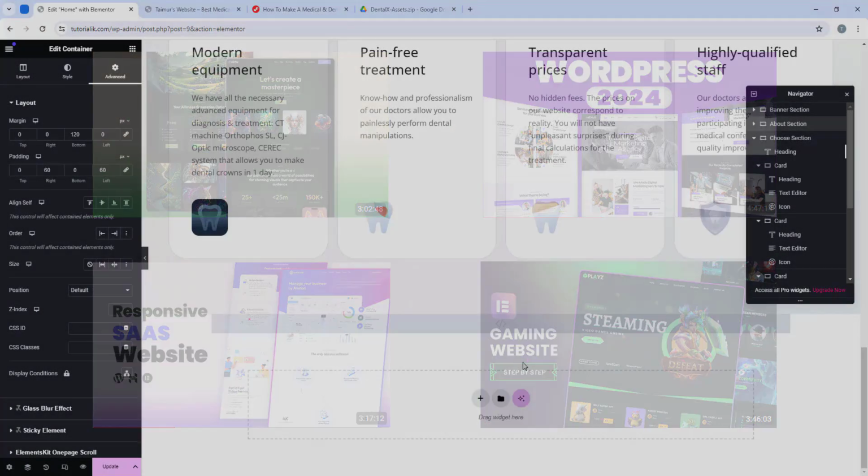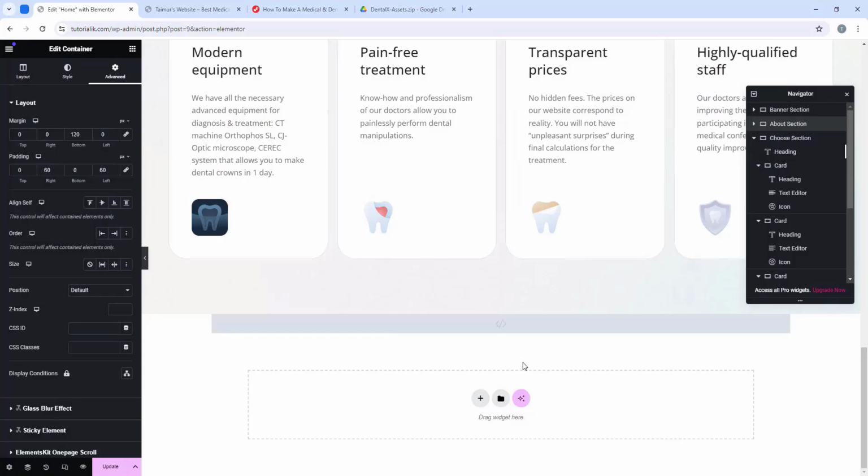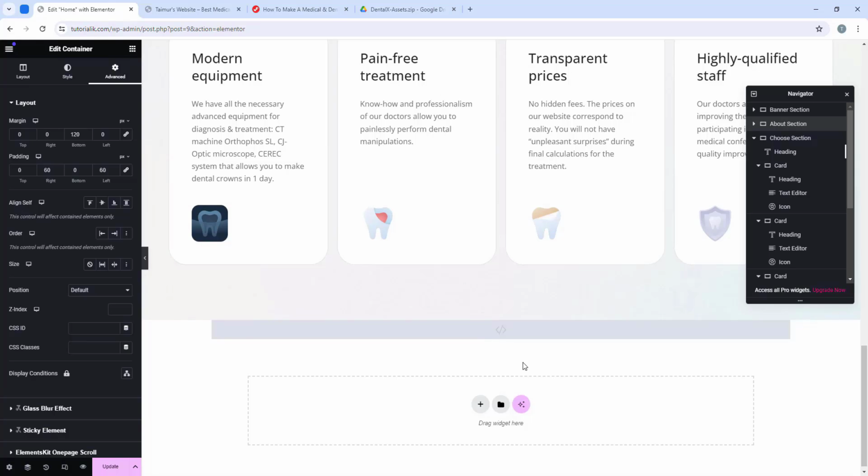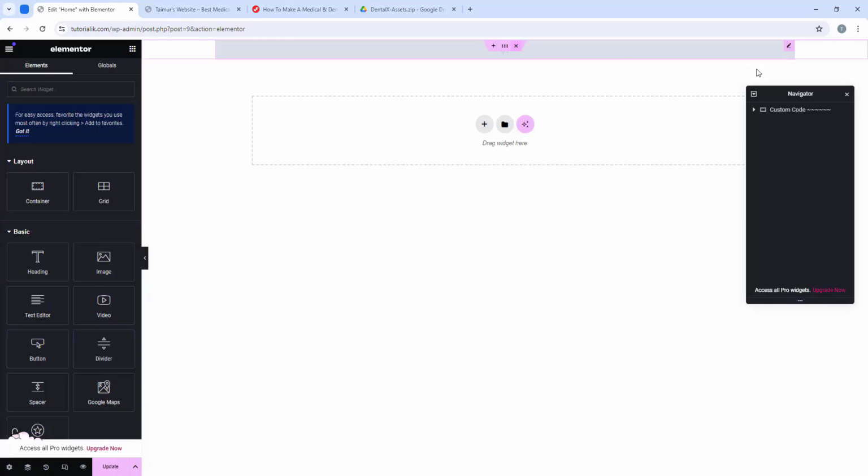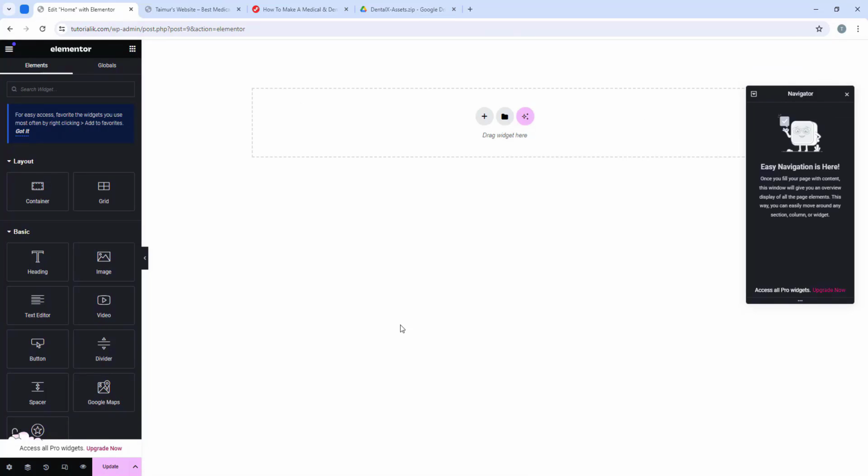But in this tutorial, my goal is to help you create a professional dentist website as fast as possible without consuming so much time. And now what I'm gonna do is, I'm gonna actually delete all of the sections we have just created. So we have this banner section, about section, that's choose section. I'm gonna delete these one by one like this. And I'm gonna also delete this custom code. And now again our canvas is fully empty, we have nothing here.